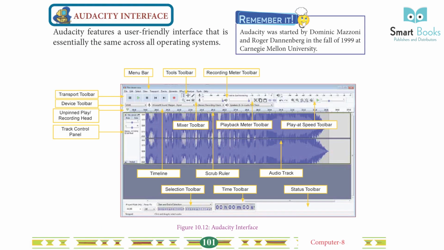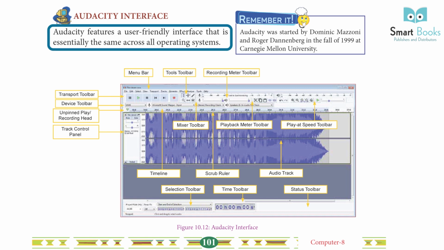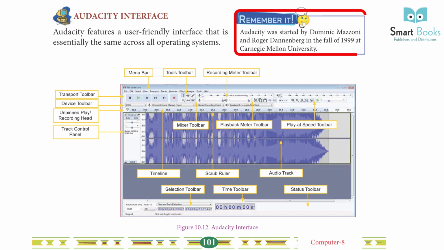Audacity interface. Audacity features a user-friendly interface that is essentially the same across all operating systems. Remember it. Audacity was started by Dominic Mazzoni and Roger Dannenberg in the fall of 1999 at Carnegie Mellon University.